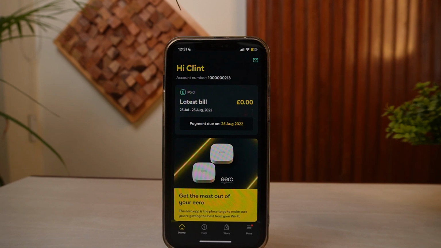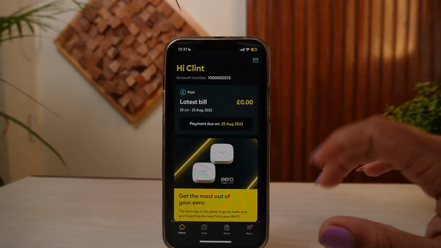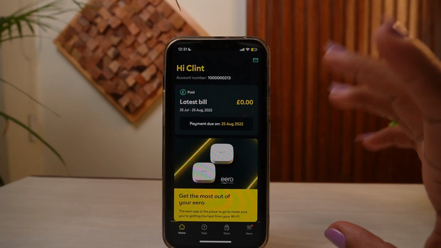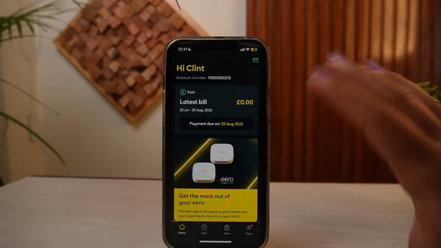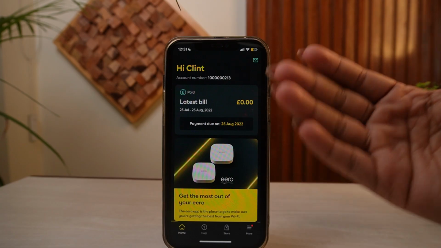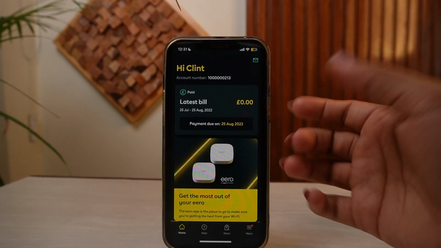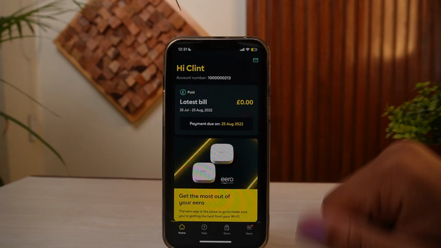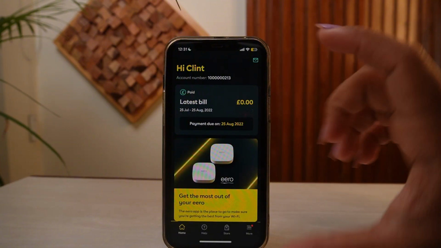How to cancel TalkTalk contract online. So in here, the very first thing that you need to do is simply log into your talktalk.co.uk, or you can even log into your application, right? Simply open your application and add in all of your credentials, and then you can tap on login, and then you'll be able to log into your account, right?